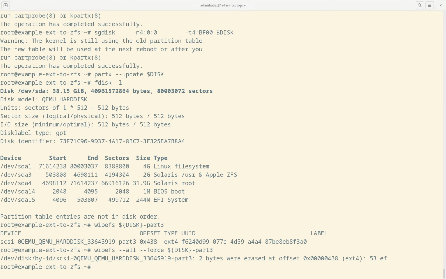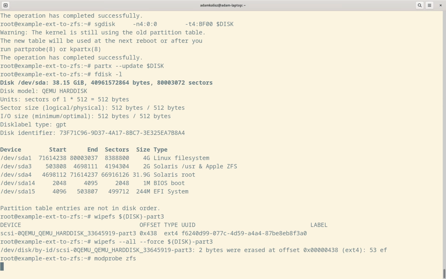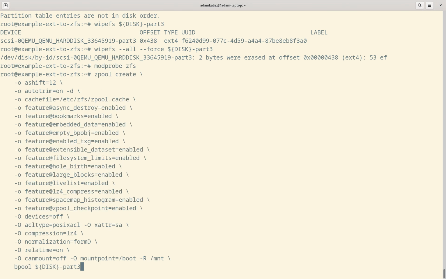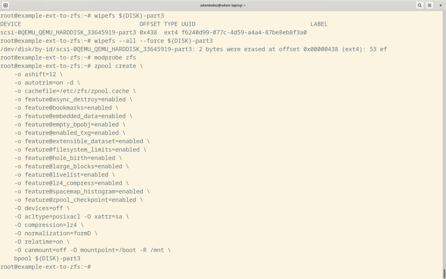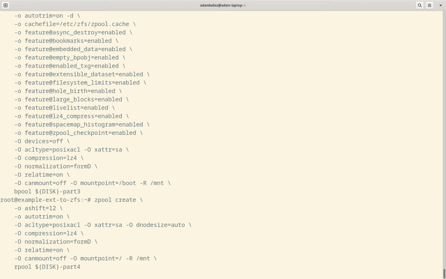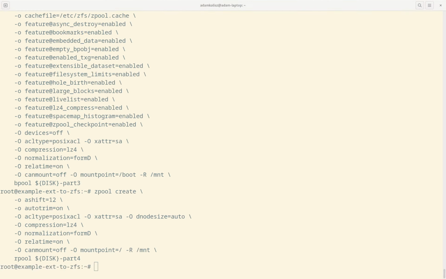We'll load the ZFS kernel module and initialize the pools. So the boot pool has some specialties. We need to enable specific features. Okay, that is created. We'll create the main pool, the root pool. That is all created now.